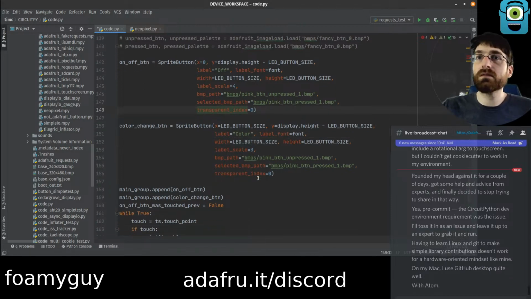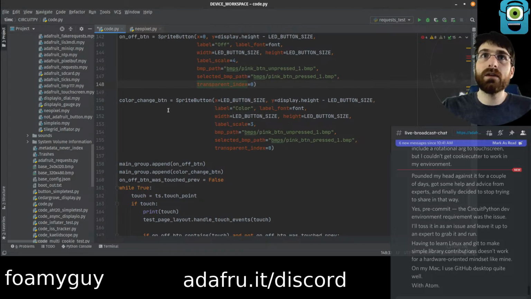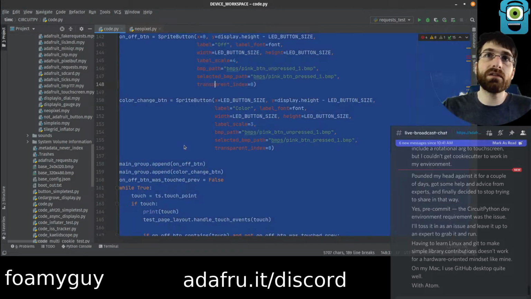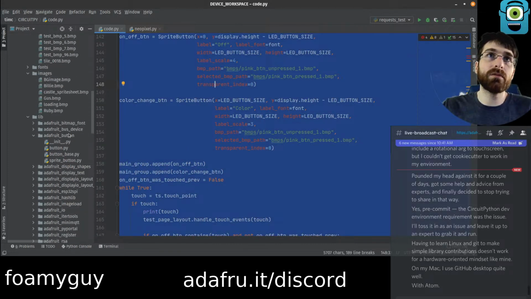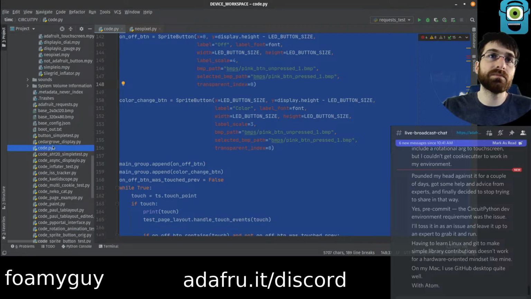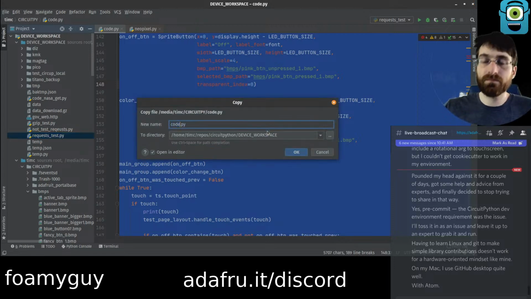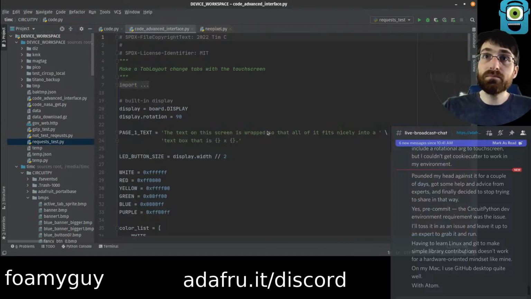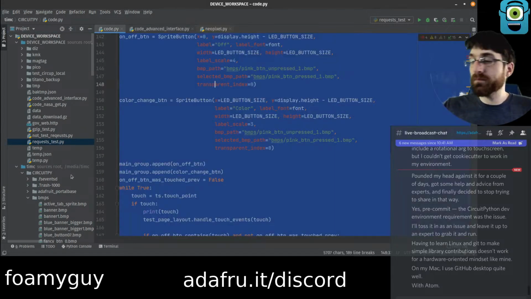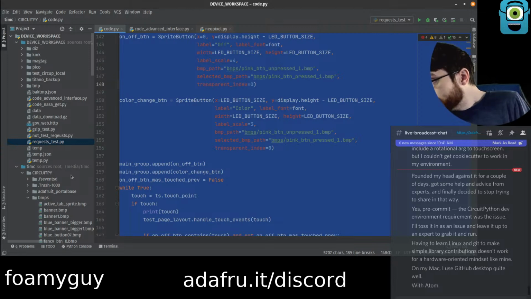Interesting. Okay, I do want to try this, I think, on the PyPortal. Need a different USB cable.